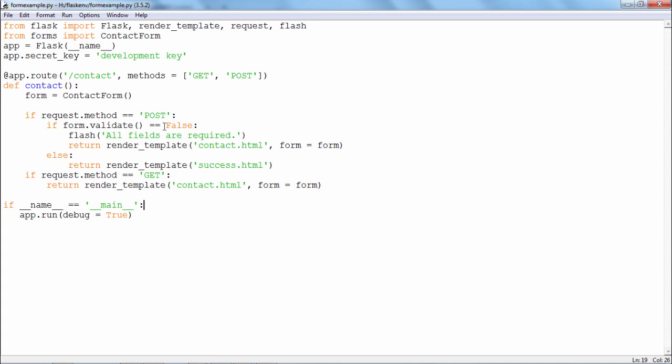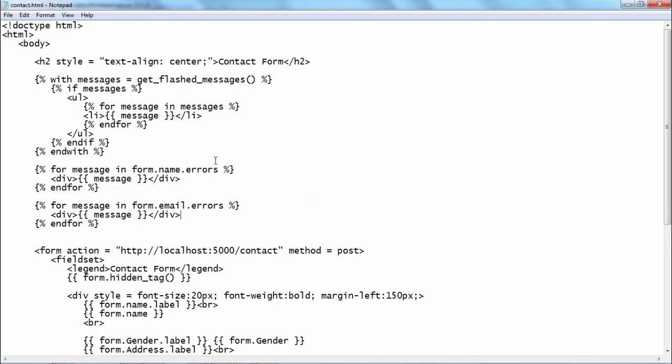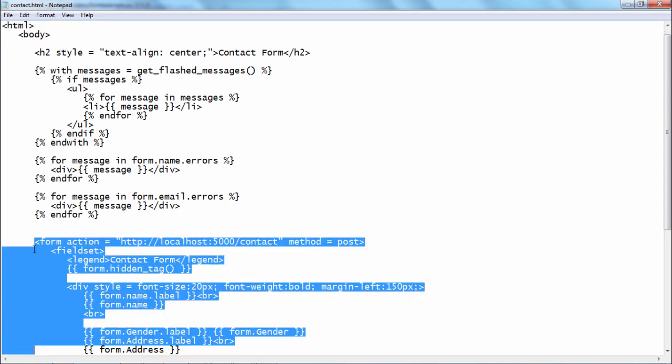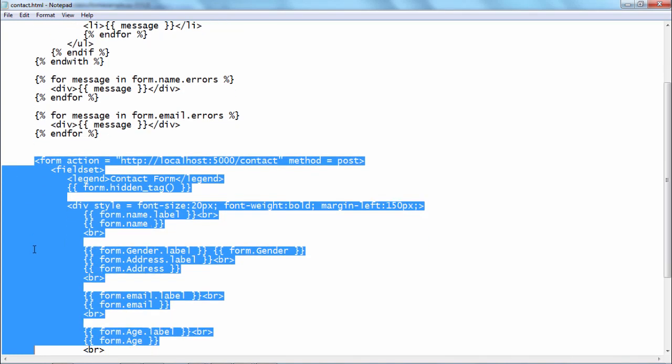If the post method is there and validation is successful, then the success.html will be rendered. It will just display a success message. Okay, so this is the execution part of our Python script. So what remains? Have a look at the contact.html. So this is the contact.html, which is basically rendering the form that we have designed.